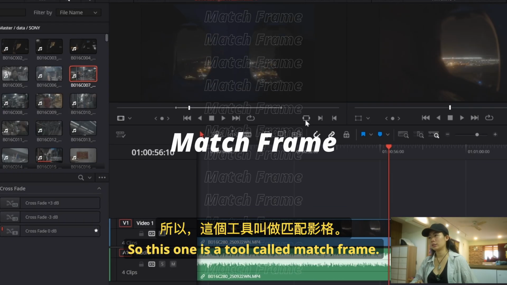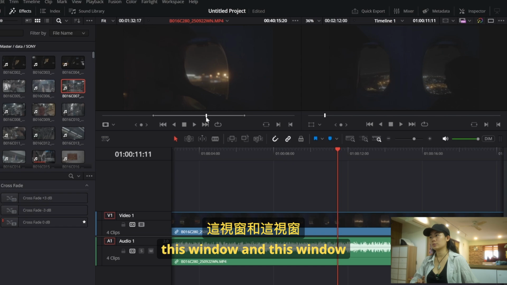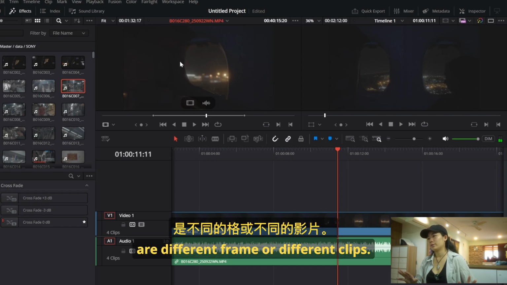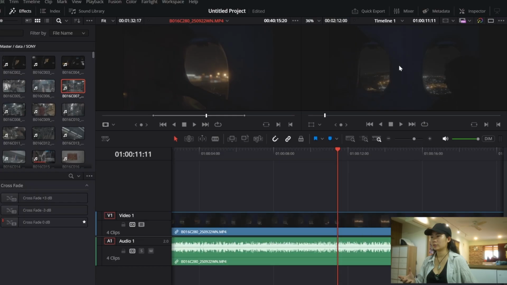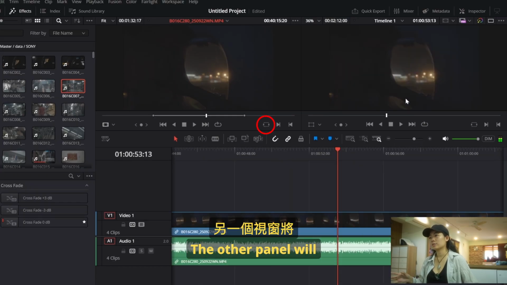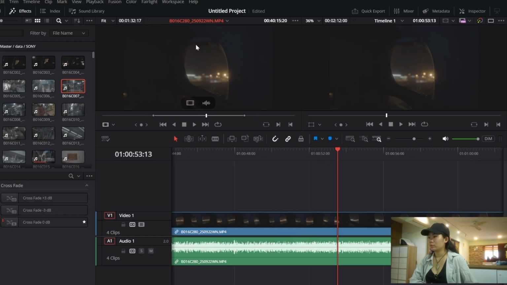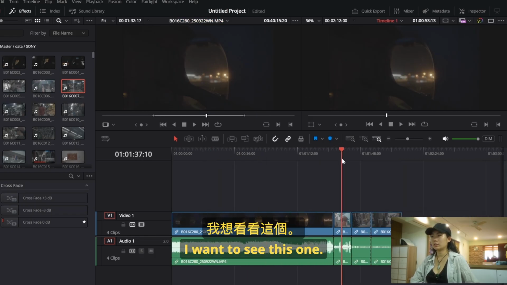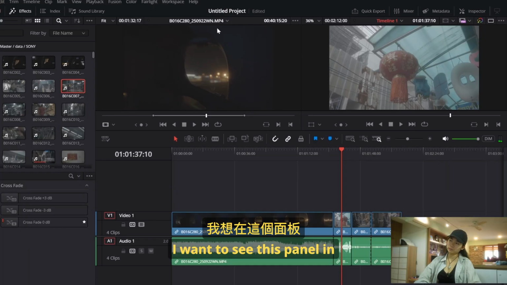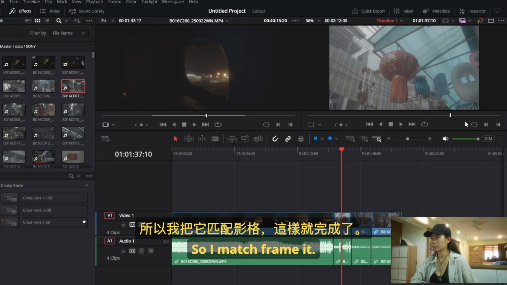So this one is a tool called match frame. So what happens is, say this window and this window are different frames or different clips. When you press this, the other panel will match it to the frame that it's over here. Let's do another example. I want to see this panel in this clip and the exact frame. So I match frame it.